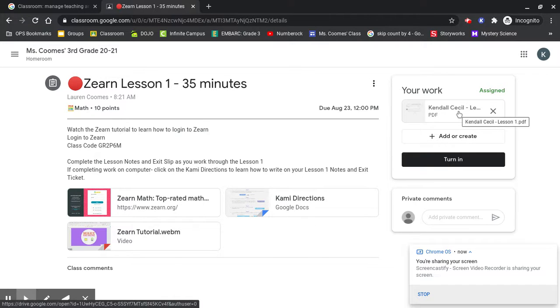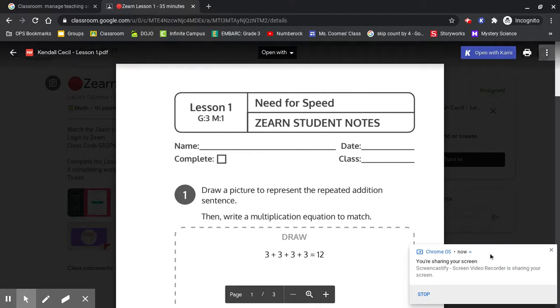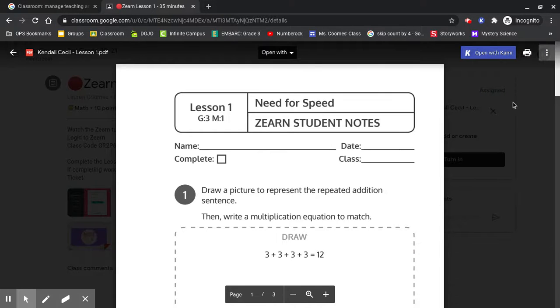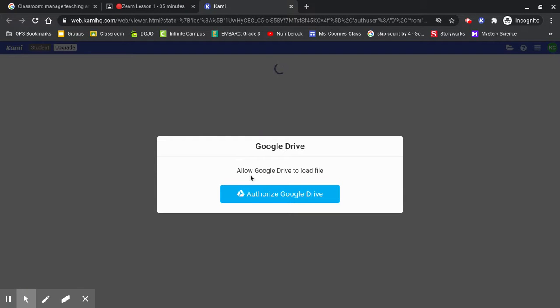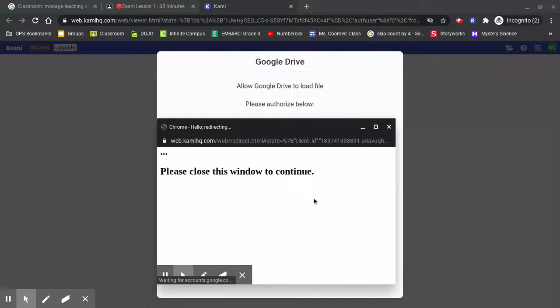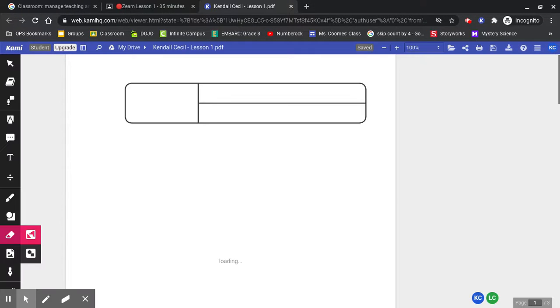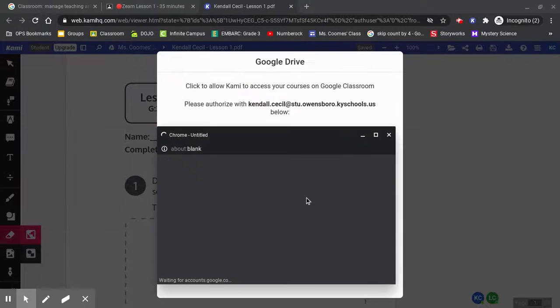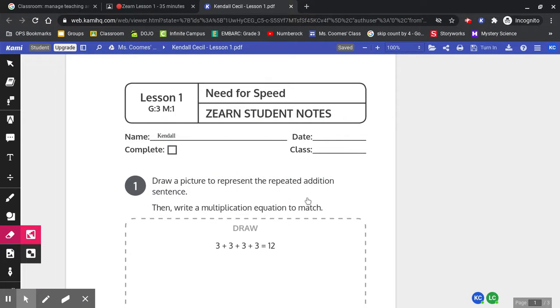But if you click on the assignment, you'll notice there is an open with Kami feature right up here. And you are going to select that when the document opens, the PDF. It's going to take you to a Kami site, which allows you to actually draw on the documents. So here it's asking you to authorize your Google Drive. You're going to need to click authorize. It's just giving them permission. It might pop up a couple times. You're just going to click authorize.